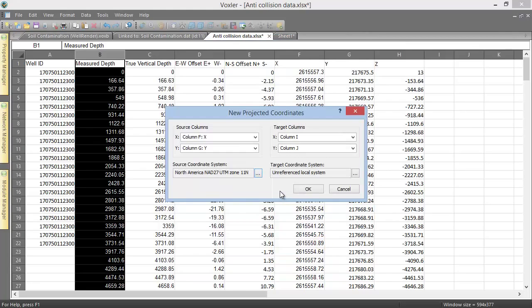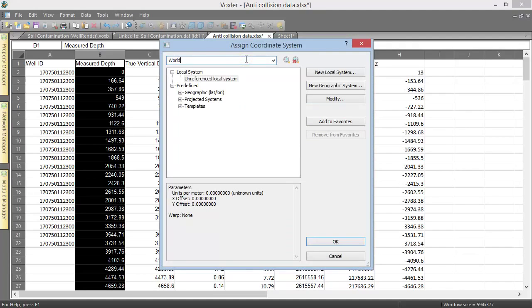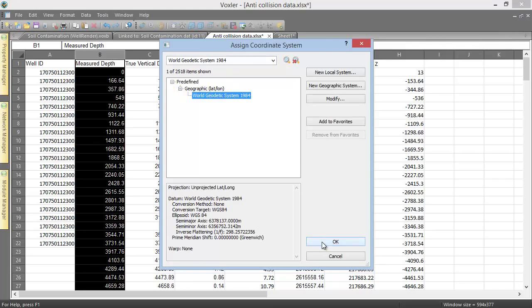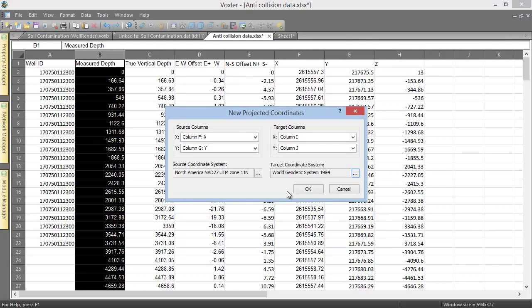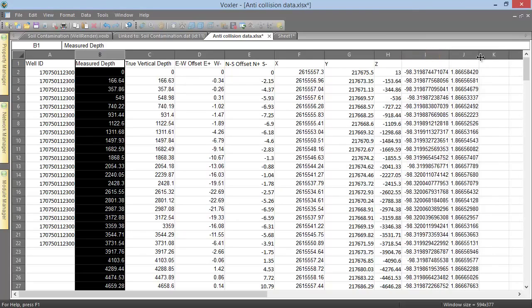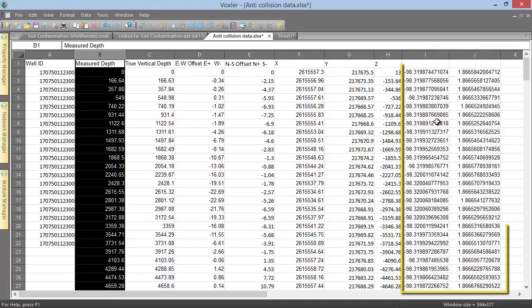The Target Coordinate System section is where we set the desired coordinate system we want our X and Y to be in. Click the ellipsis button next to the name, navigate to the coordinate system by searching or by expanding the folders, and click OK. Click OK to perform the projection. You can now see the new X and Y values in the columns we chose for our target columns.